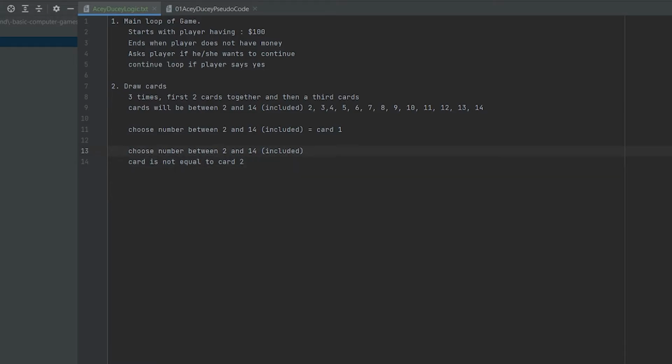Second thing is you want to provide the player with a range. So you may want to provide the first card as the lower number and the second card as the higher number. If you want, you can also say card is more than card 1. These are the additional logic that you'll have to keep in mind when choosing card 2.